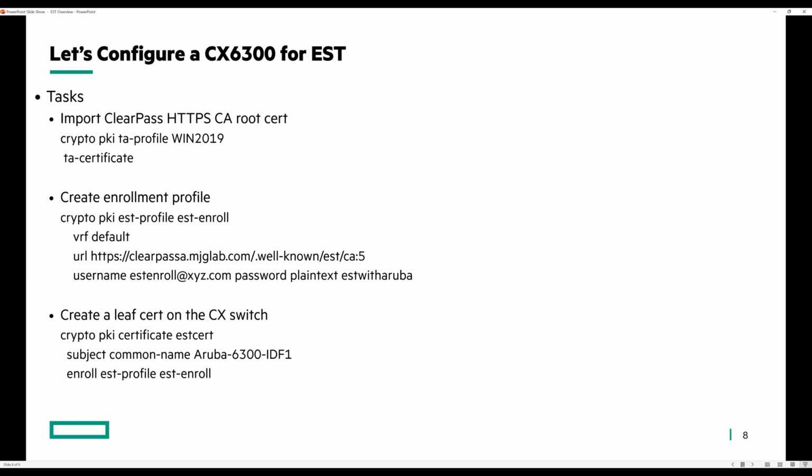And we're going to create an enrollment profile. The command is crypto pki est-profile, and you name it. I'm calling it EST-enroll. VRF, I specify as default because it's the only one I have. That's the one I'm using. If you're using a different VRF for EST communications, make sure you specify that. The URL, this is kind of unique to Aruba CX, the URL format is fully qualified. So you have to specify HTTPS colon, the server name, /.well-known/est/ca file, right? You have to specify all of that.